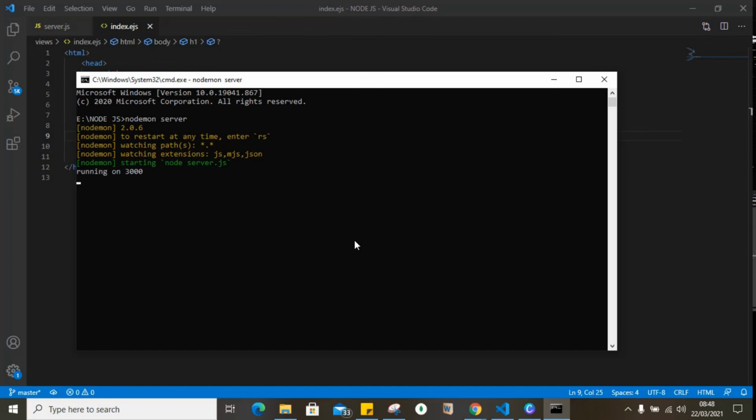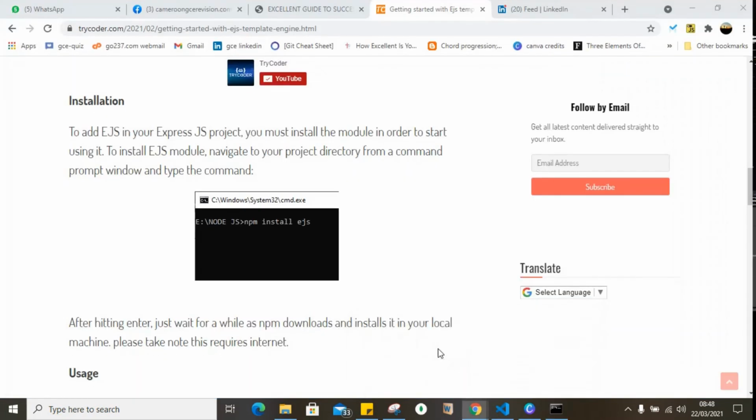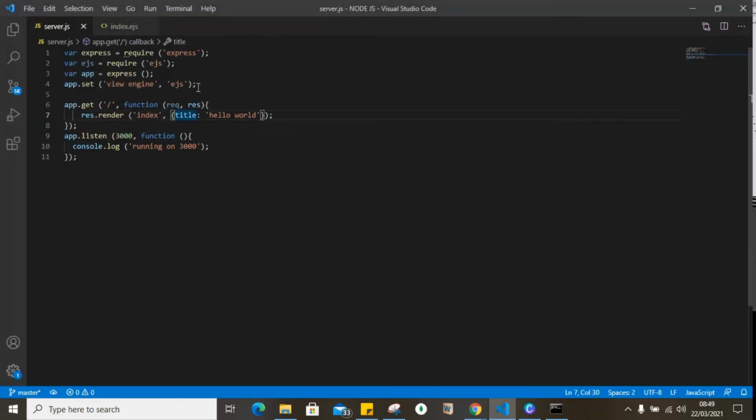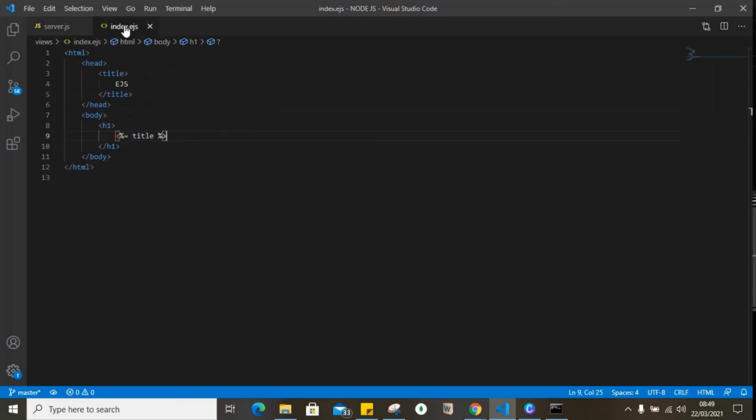Okay, we have a positive result, running on 3000. And finally, this is our output, hello world. And this is because the variable title in server.js was assigned the value hello world, and that is why it was injected into the HTML template in index.ejs.